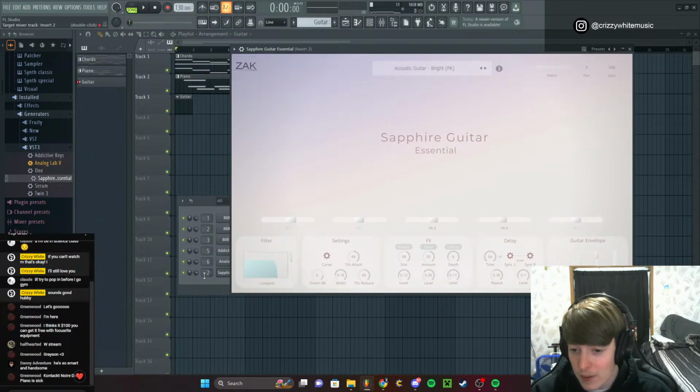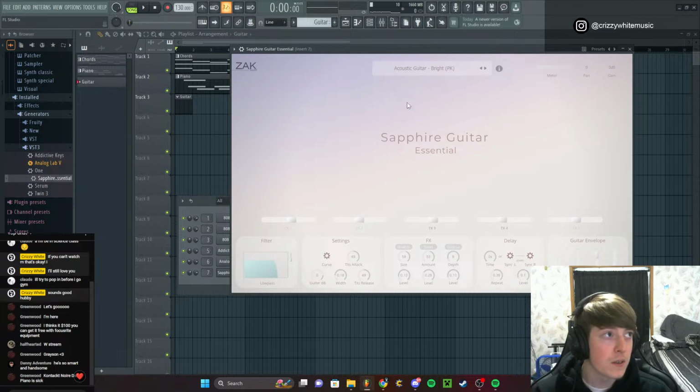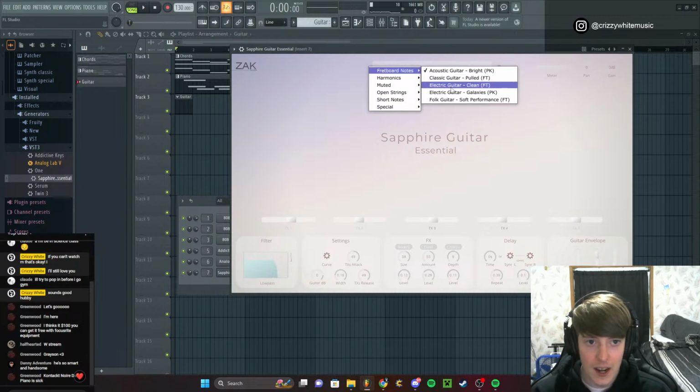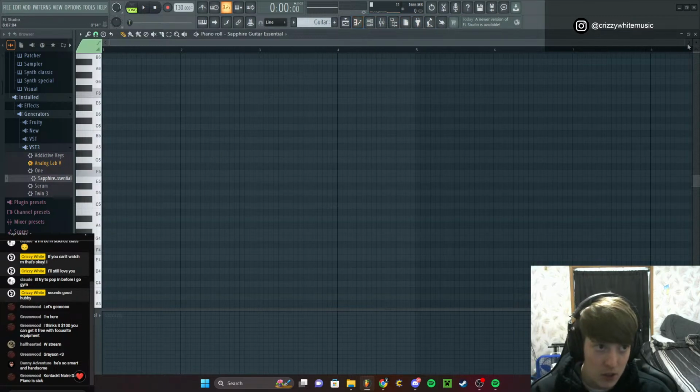This is Sapphire Guitar Essentials. They are very good. I think that it is the most realistic sounding free guitar VST, and I would recommend it to anybody. My only complaint with this entire VST is that the electric guitars are so much cleaner than the acoustic ones.